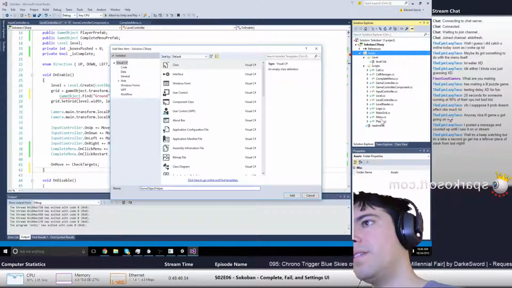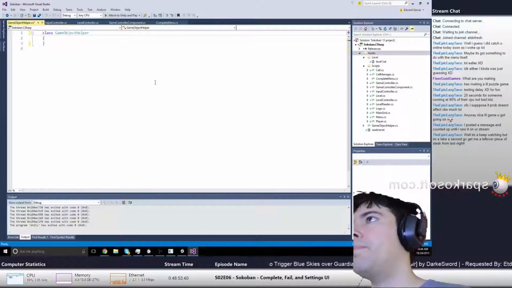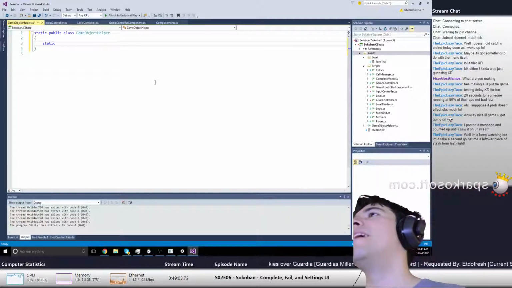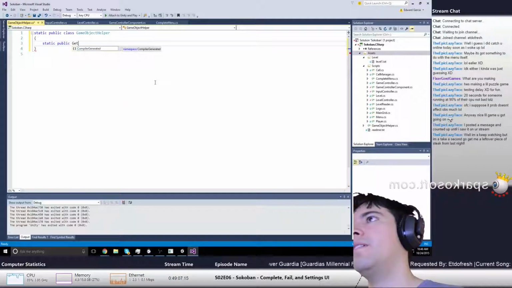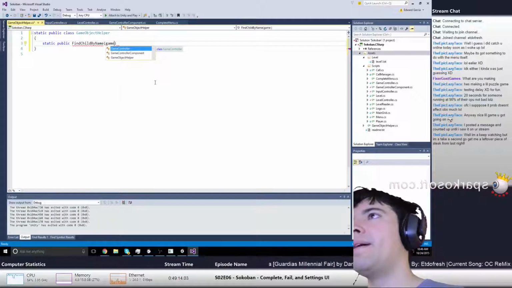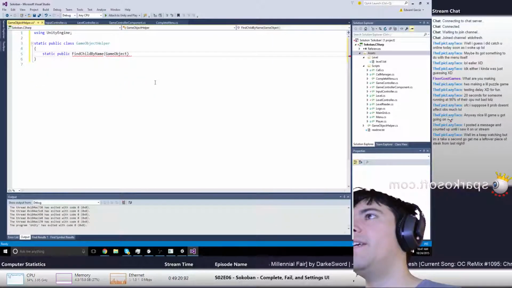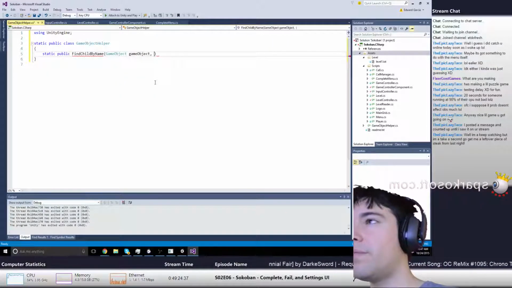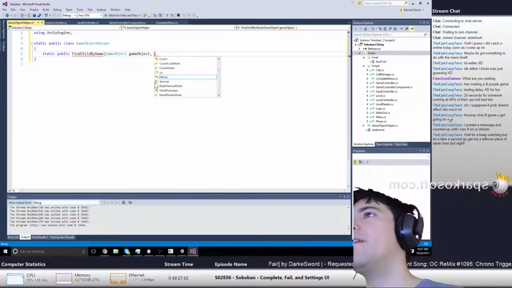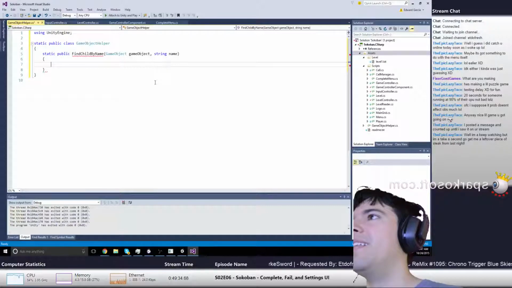Game object helper. You're not going to be in a namespace. You're going to be public, and more importantly, static, so you don't make other instances. Here we're going to say static public get find child by name. You're going to supply a game object, using the Unity engine, and a string name.